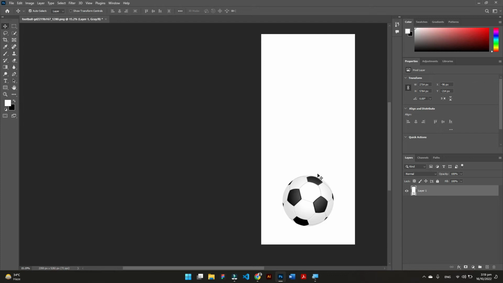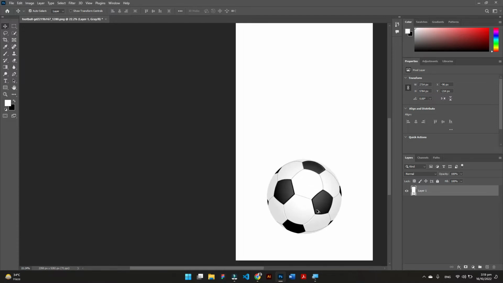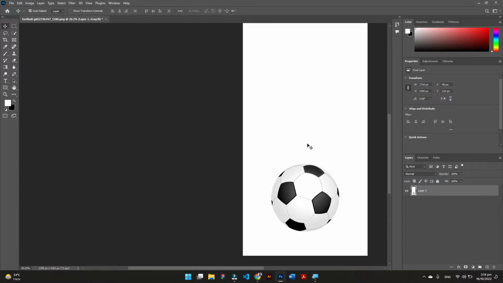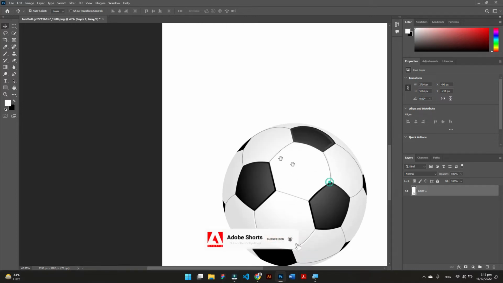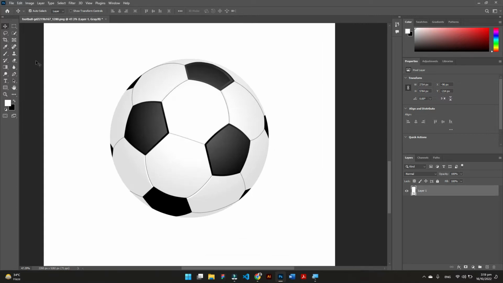Hello everyone, in today's video we will see how we can add a motion effect to some subject inside an image. For example, in this image we want to show that this ball is moving from top to bottom. For doing so, first of all we will select this object.